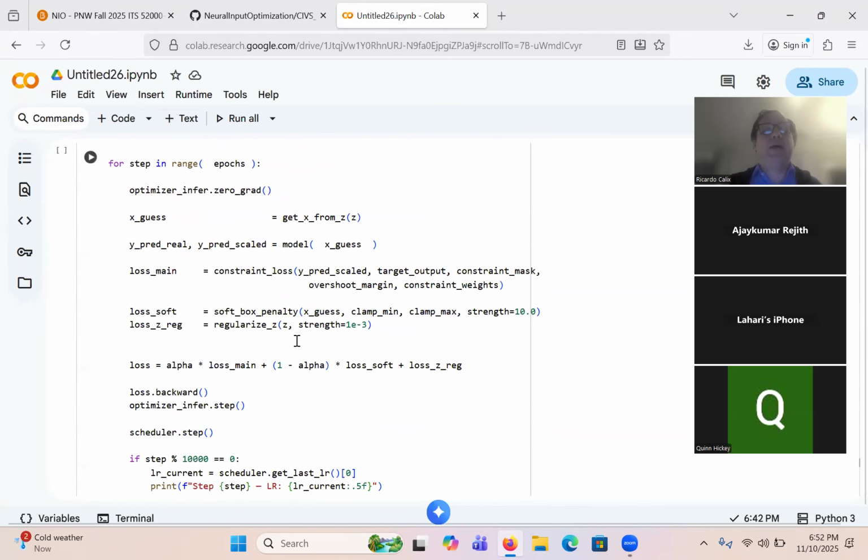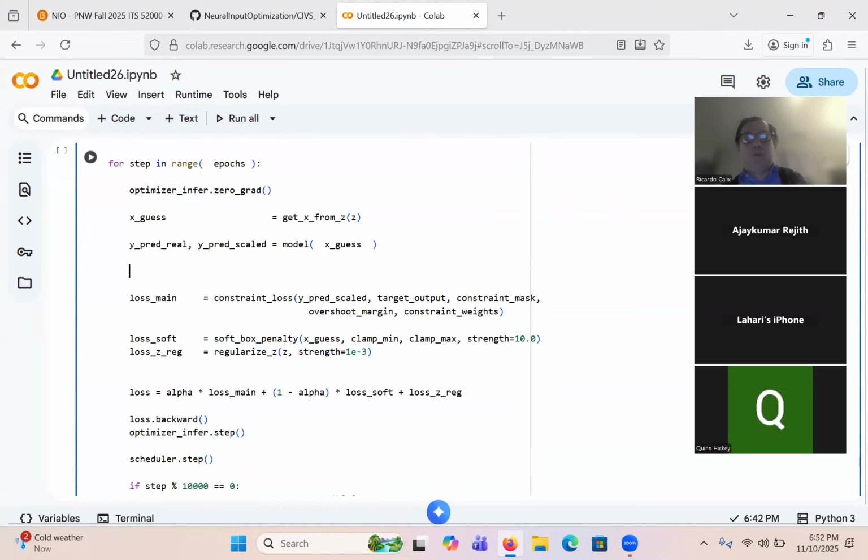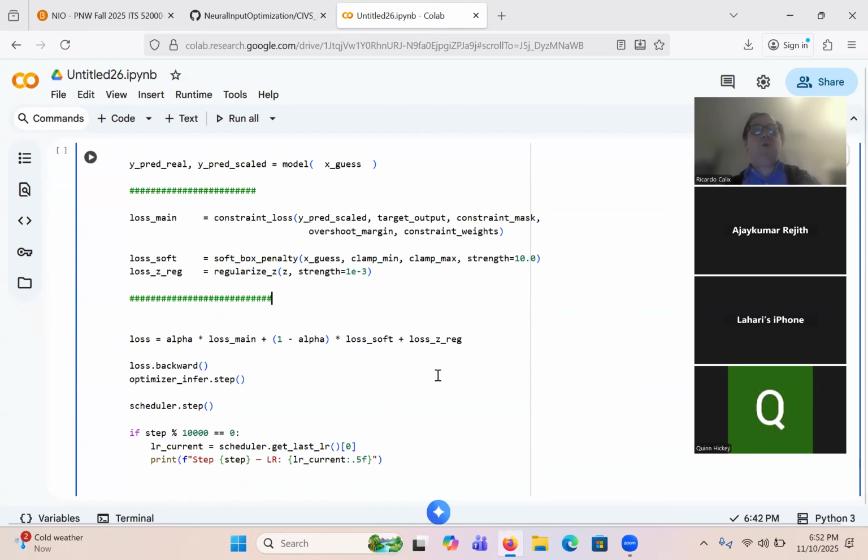So notice we calculate essentially a loss term for the outputs, loss main, a loss term for the inputs, called loss soft, and then an overall regularizer for just the C vector that goes into generate X, with this regularized C that we just discussed. And once that's done, we have these three terms: loss main, loss soft, and loss C reg. And now we add them together.